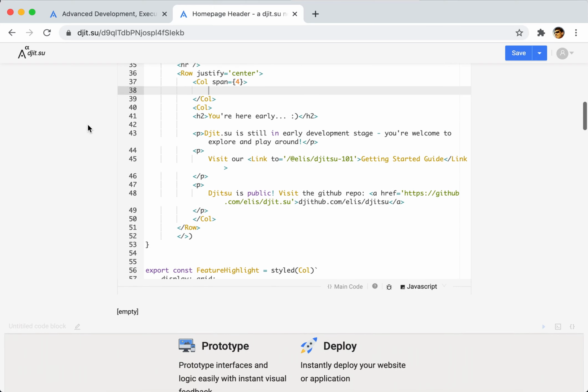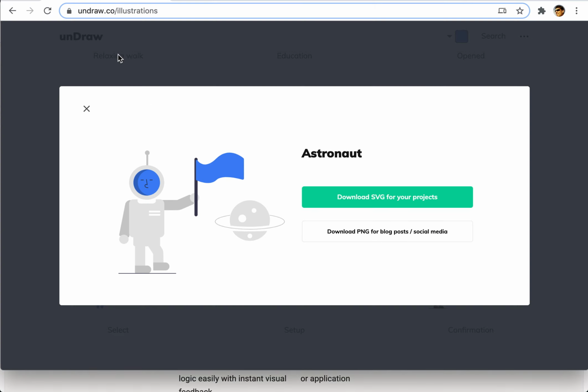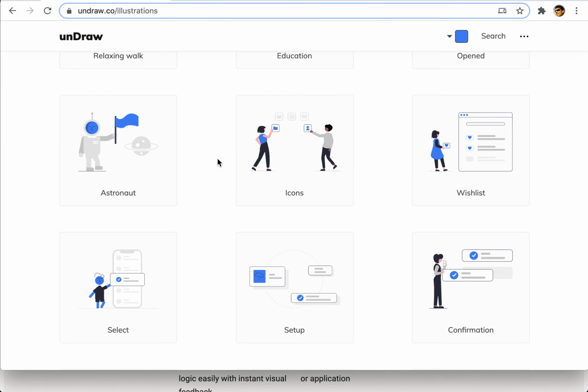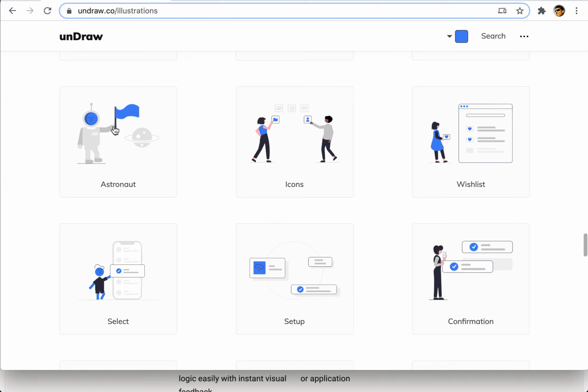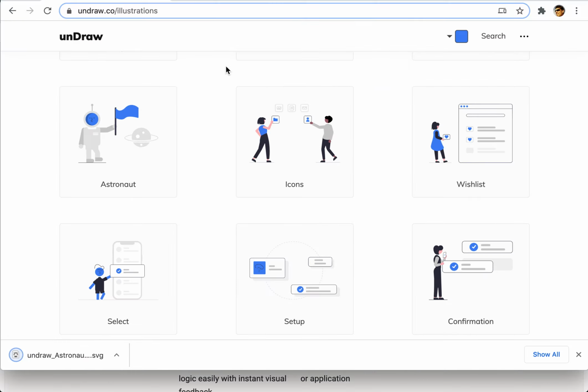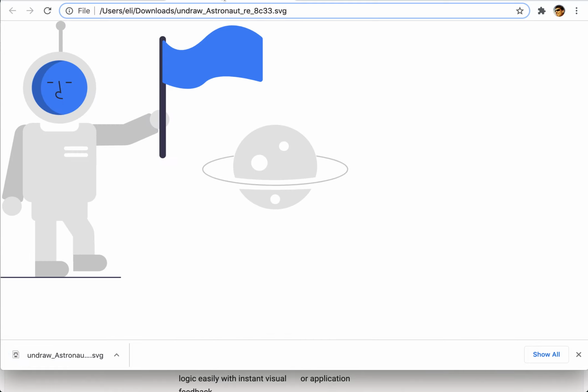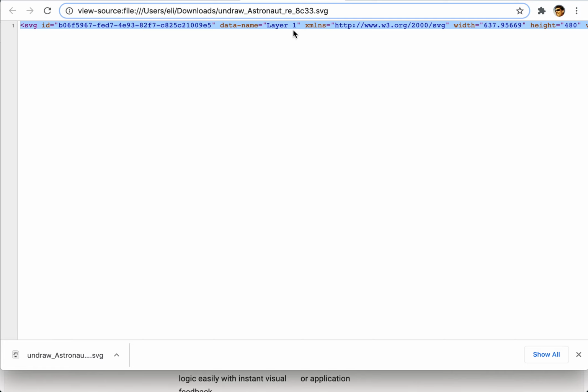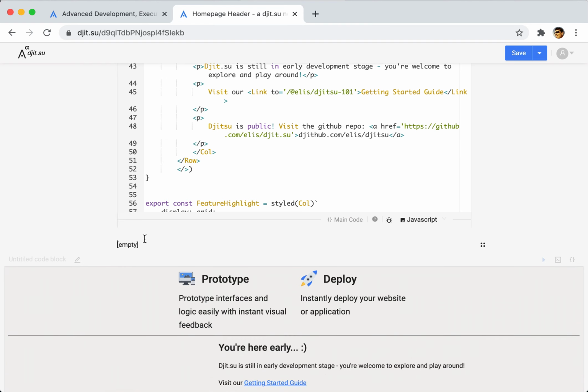A little SVG graphic. So I'll go to unDraw, which is a nice website with free vector graphics. And I need this little guy, the astronaut. So I'm going to download this SVG, open it up, and view source. There we go. That's the SVG. I'm going to copy that and go back to my notebook.